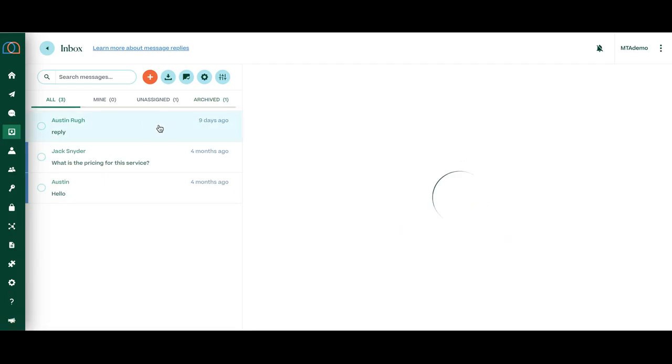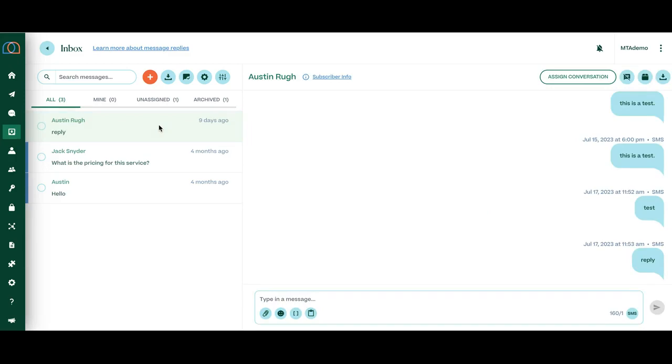The larger display on the right will show the message thread of the selected conversation between you and your subscriber. You'll be able to see the messages you've sent them from here, as well as the replies they've sent in. You can also type a response back in the message box below.